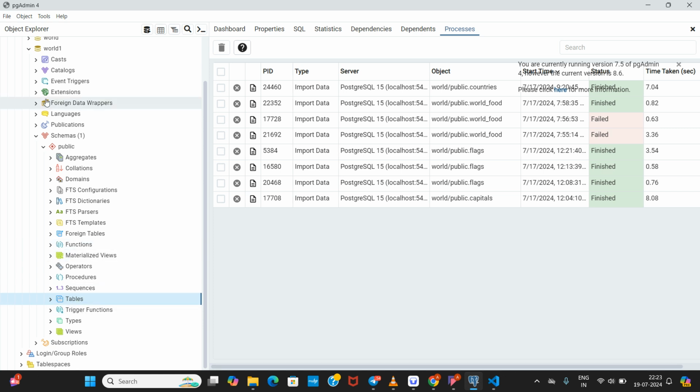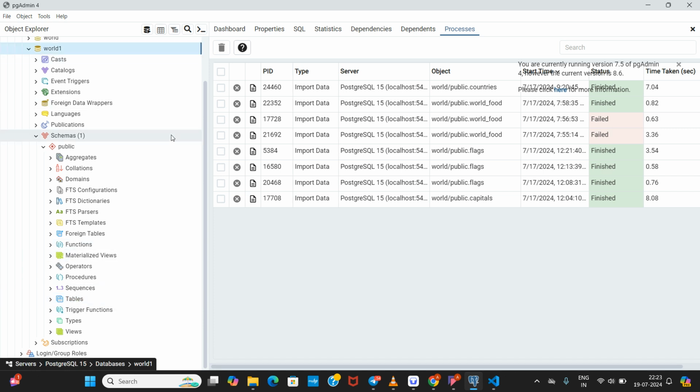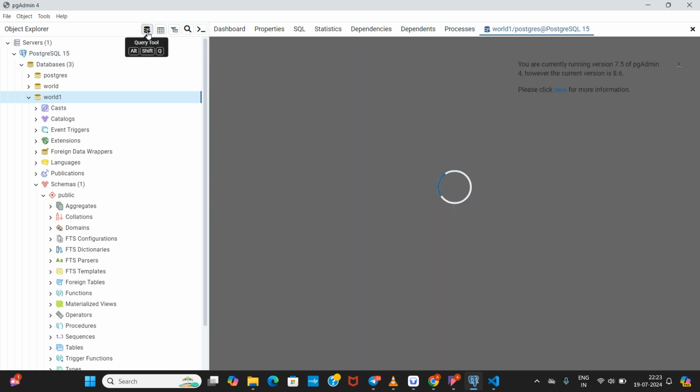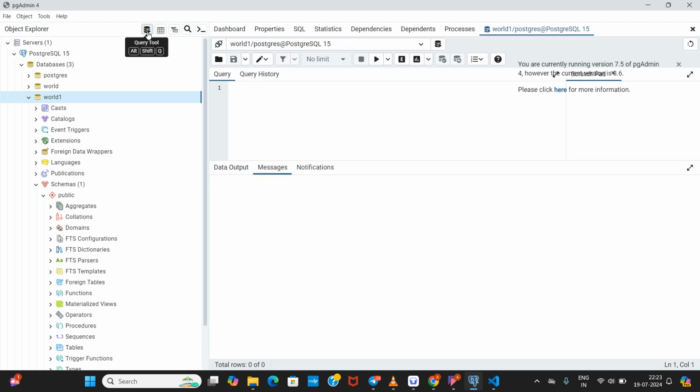Having selected this world database, click on the query tool. This is the place in pgAdmin where we can write SQL code. Let's create a table named capitals. We have to follow some rules, so I'll show you what those are.